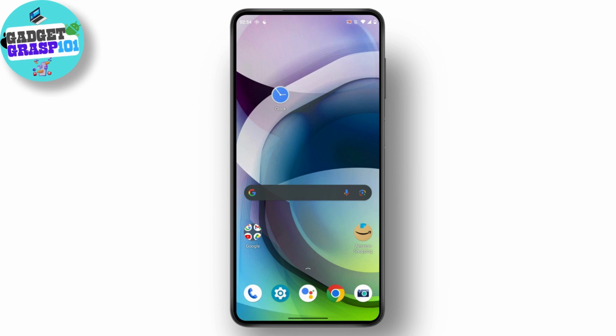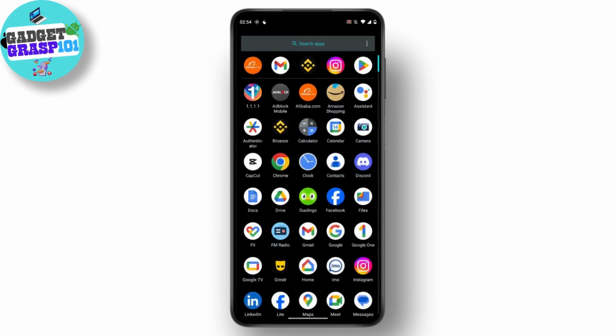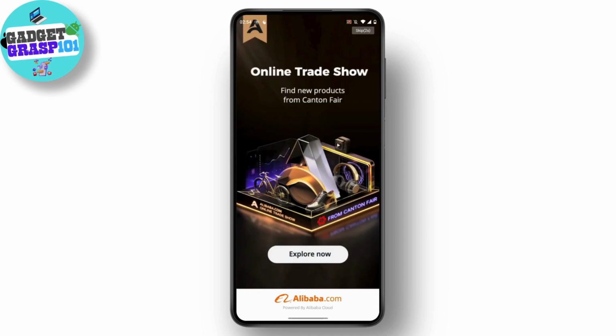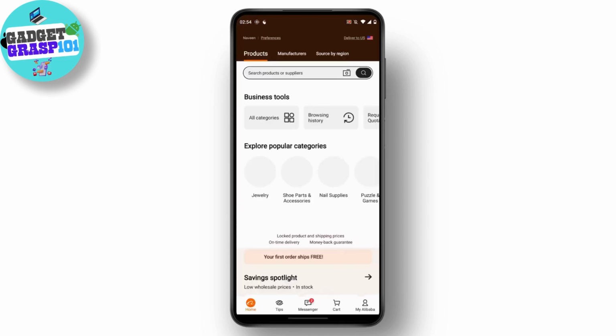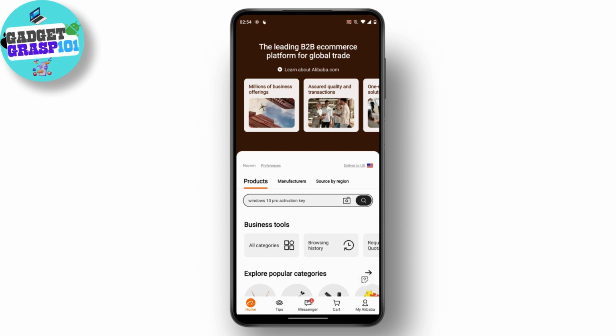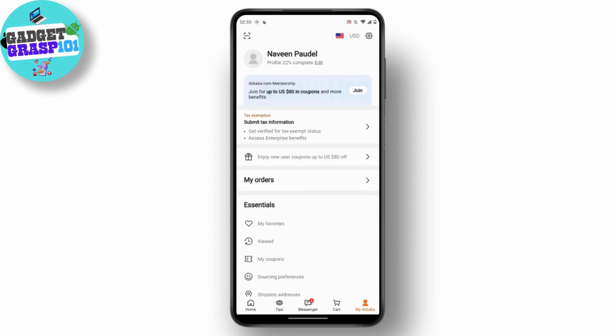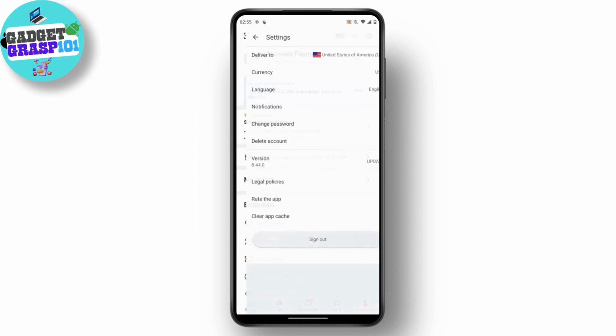So let's get started. If you want to delete your AliExpress account, then what you can do is simply open up your Alibaba.com application. After opening it, just complete this ad and then tap on your profile icon, which is My Alibaba, on the bottom right corner of your screen. Then tap on the gear icon, which is on the top right corner.